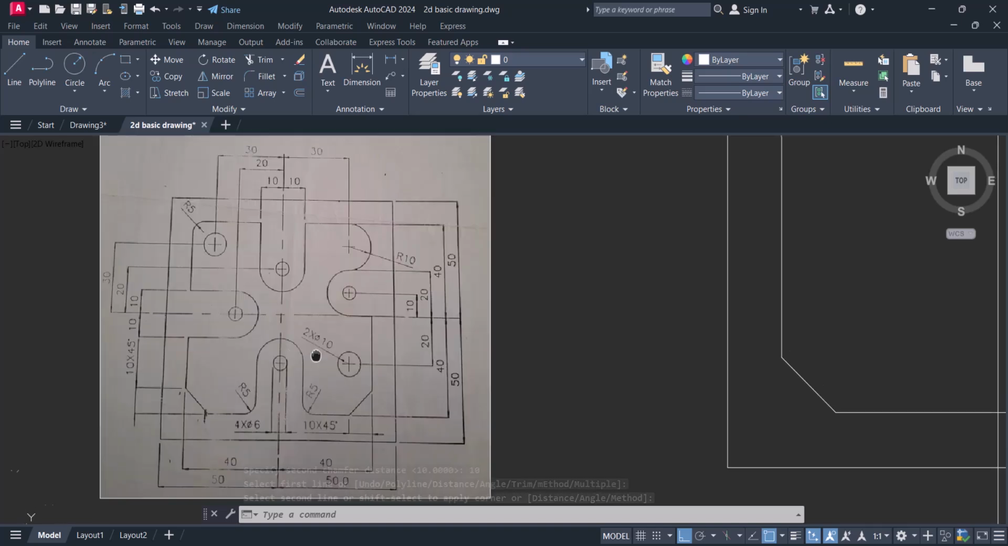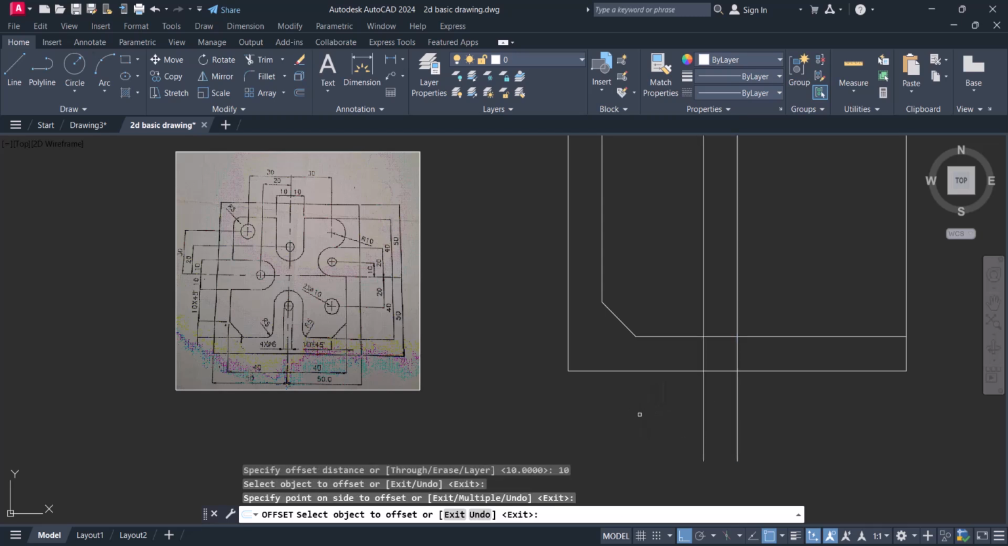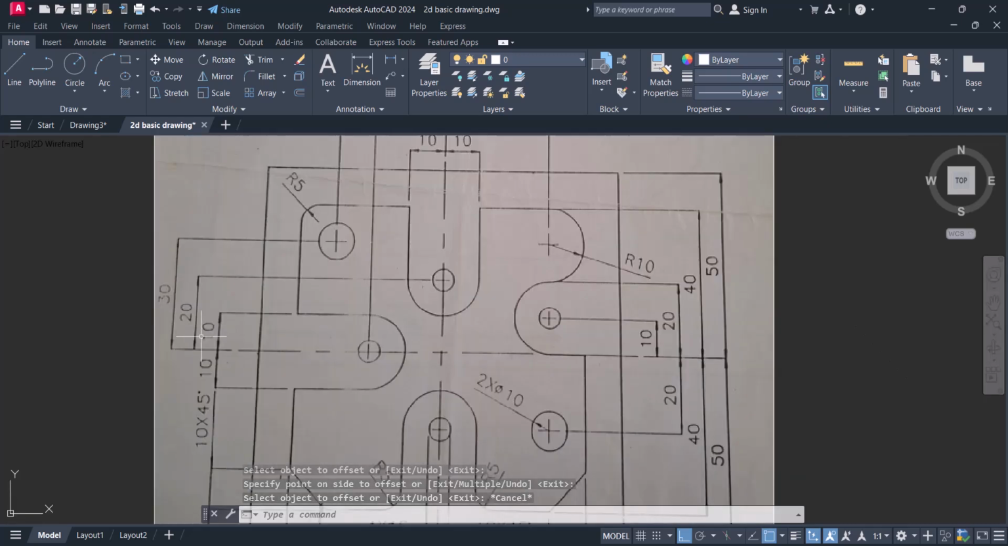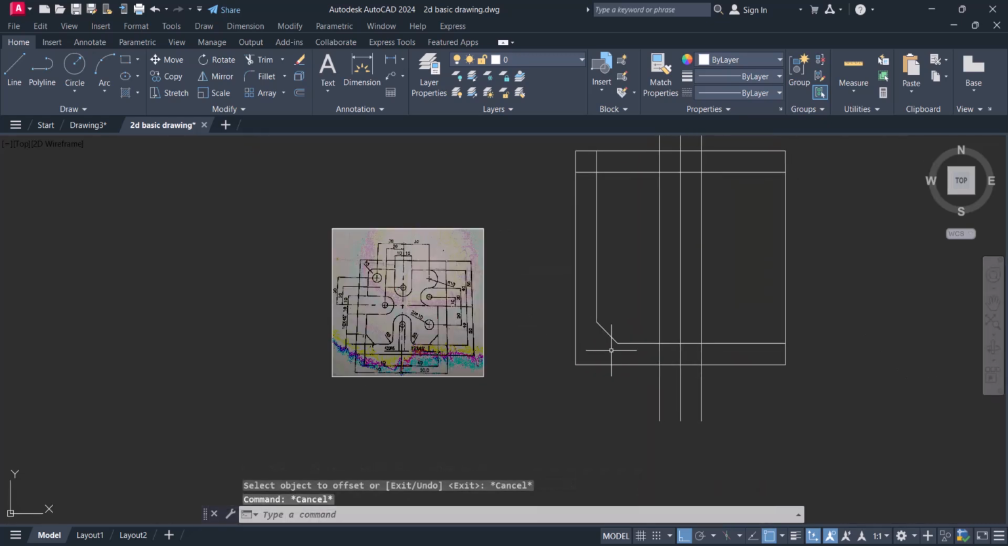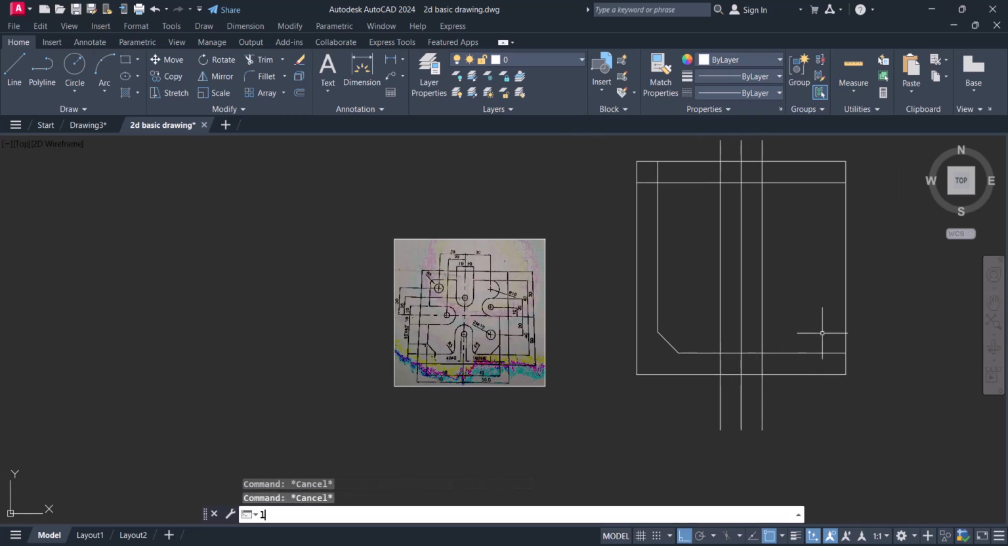And here we have a 10, 10 offset. You have to offset and make that direction, then the offset will go on that side. So this is 20 from the center. Midpoint here. We have to offset 20 here.